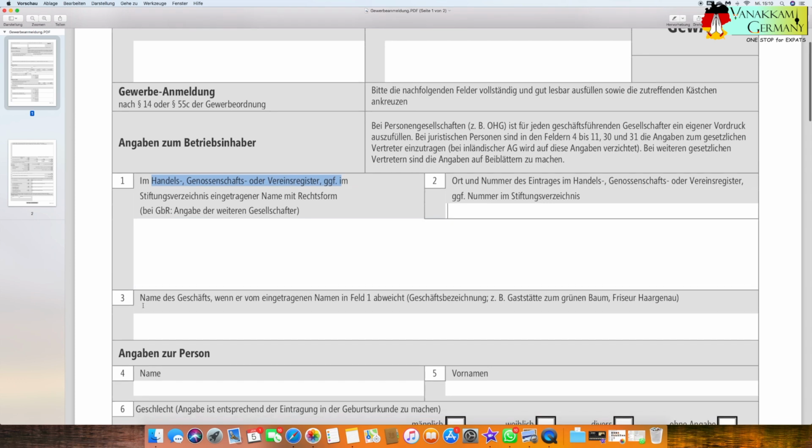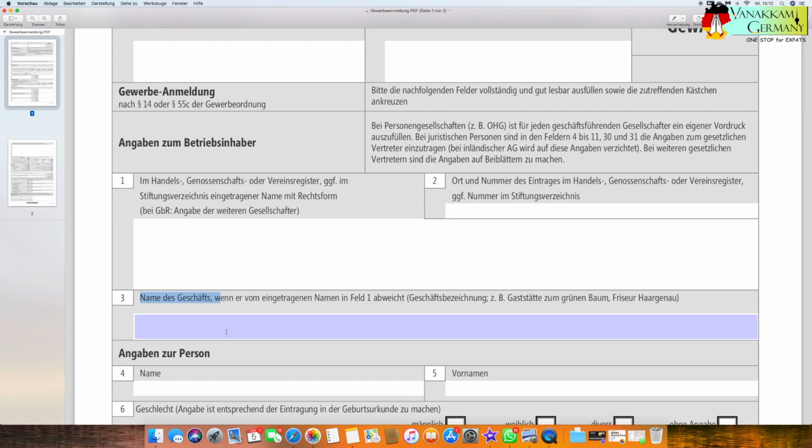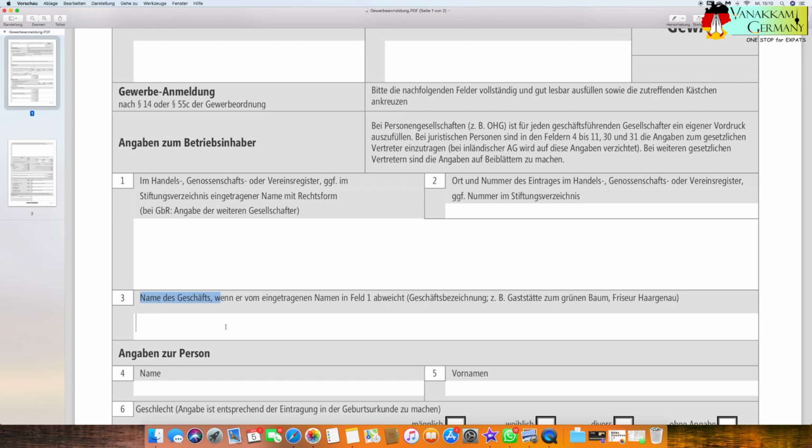You can also leave this field blank since no name is entered in one of the registers. There can also be no other names as well, right? So you can leave basically 1, 2 and 3 as empty for the solo proprietorship.